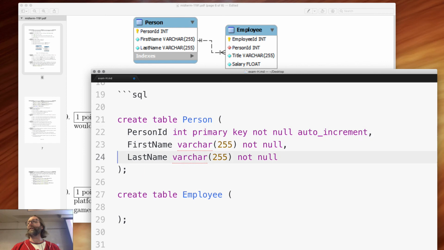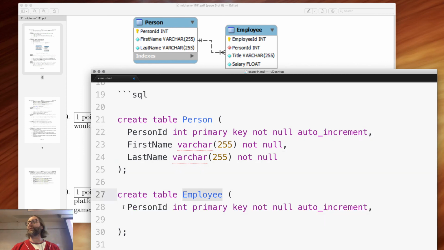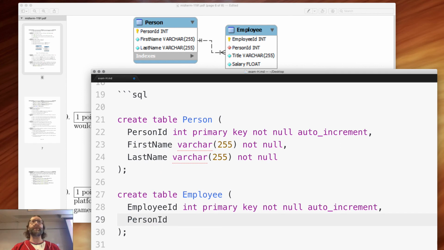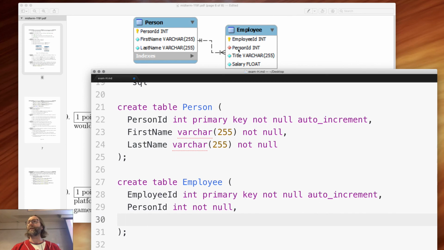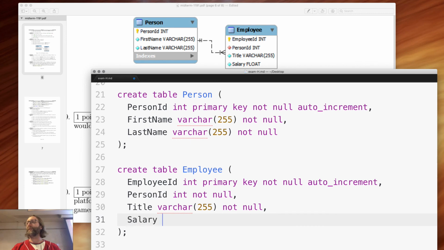The other one is create table employee. What do you need first? An employee ID. Int, primary key, auto increment, not null, and so on. Person ID, which is of type int. It's not allowed to be null because it's filled in, but also because that's our foreign key. That's what's making the connection from this table over to the person table. Then title, varchar 255, not null because it's filled in. Salary, float.